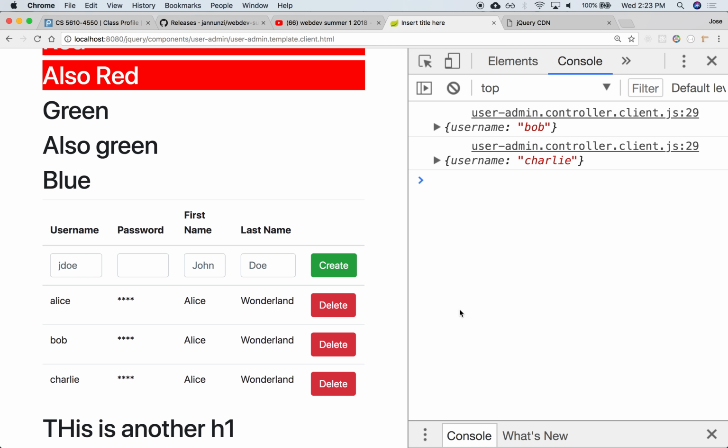Right. So we've learned that we can append things into the DOM. We can read things from the DOM. We can manipulate elements, brand new elements that we generate on the fly. So we can play around with the DOM at our leisure. That's what jQuery allows us to do.